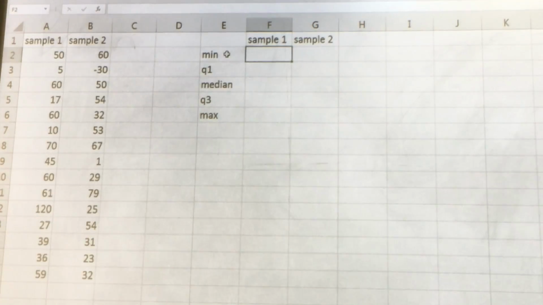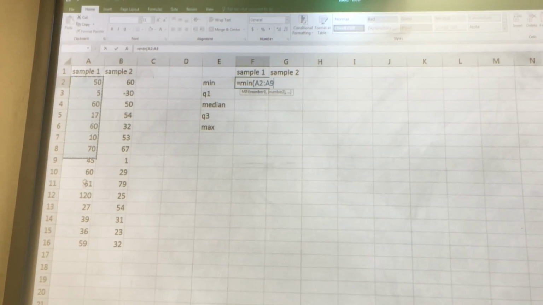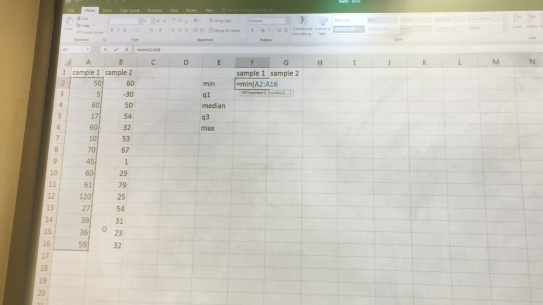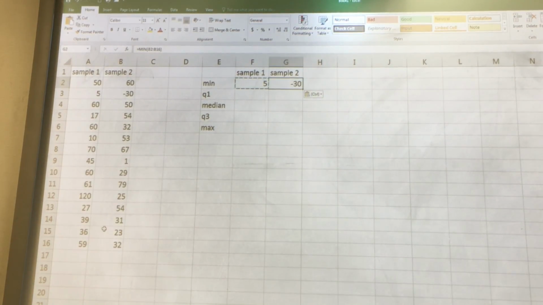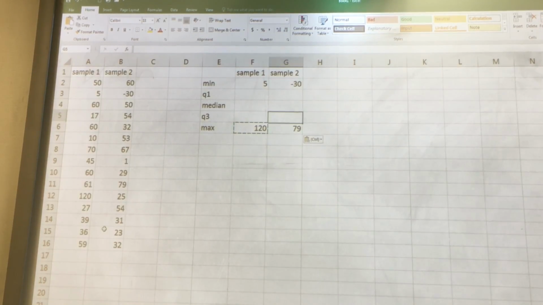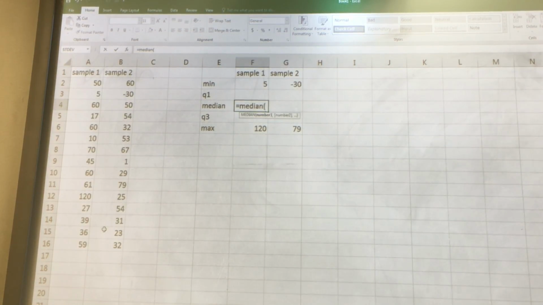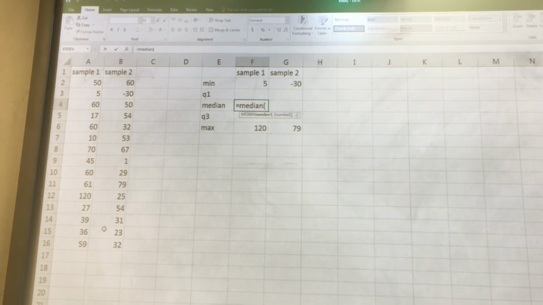Okay, how do I find the minimum? Do equals, Min. And copy it over, right? What about the maximum? That one's easy, right? Max. Copy that over. And how about the median? That one's easy. Nope, not average. Median. Yeah, remember mean is not part of your 5 number summary. We use it a lot, but it's not part of this.